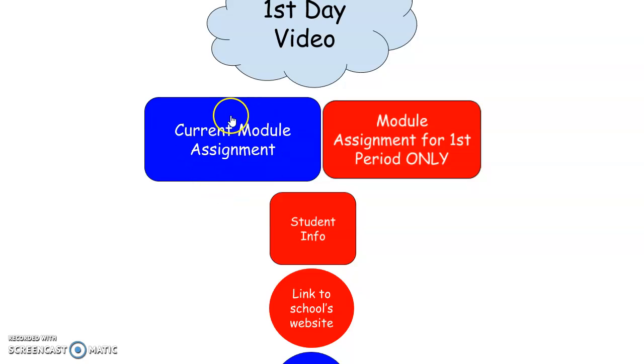And another thing, our current module assignment, I will have linked to this right here. There is a module assignment for first period only. If you are first period, you click this one. If you are not first period, you click this one. So this one is going to be any class period besides first period. So don't click it, or click it if you are not first period.